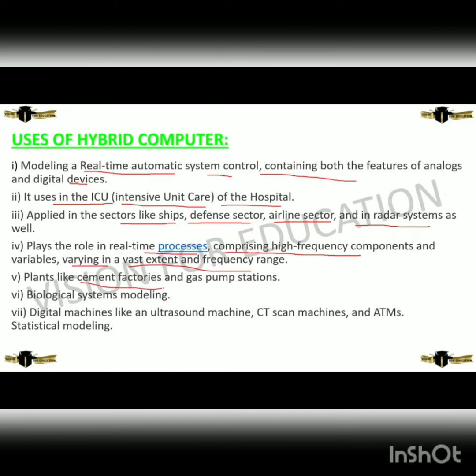Plants like cement factories and gas pump stations. It is also used in biological system modeling. Digital machines like ultrasound machines, CT scan machines, and ATMs, and statistical modeling are used.